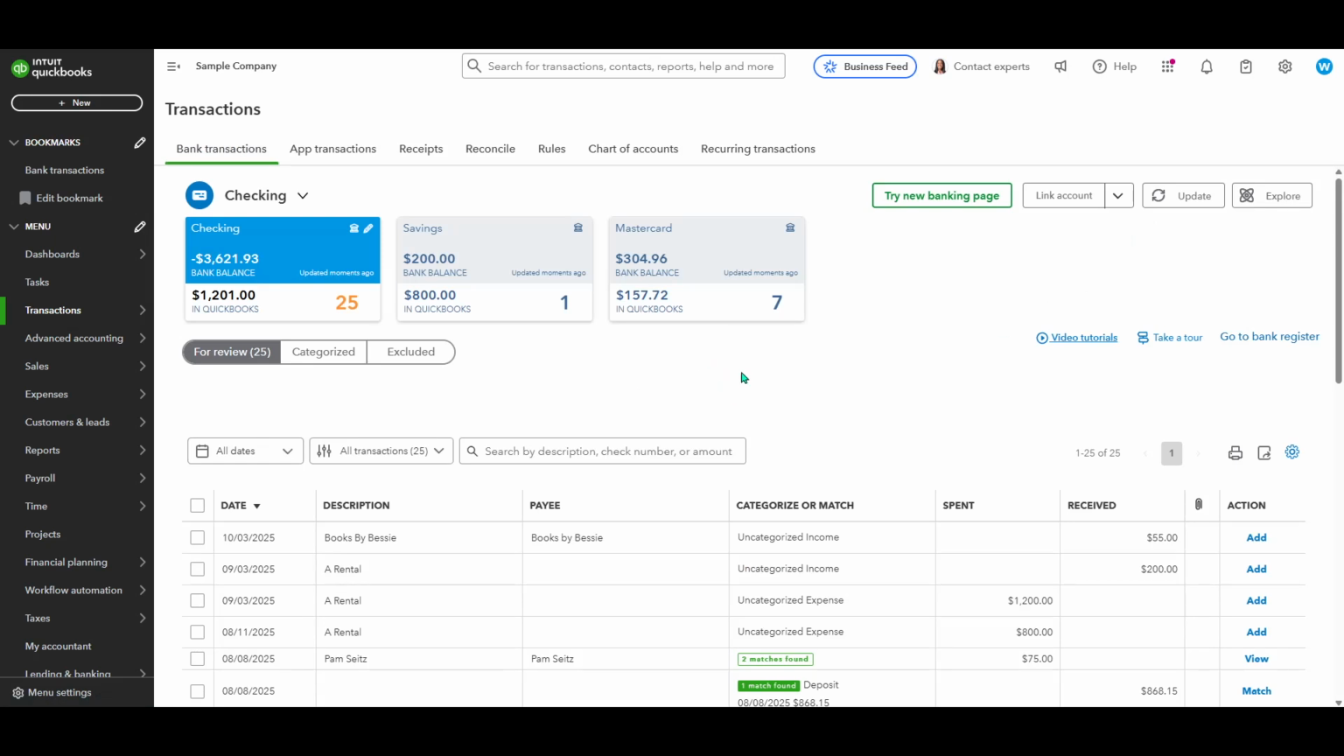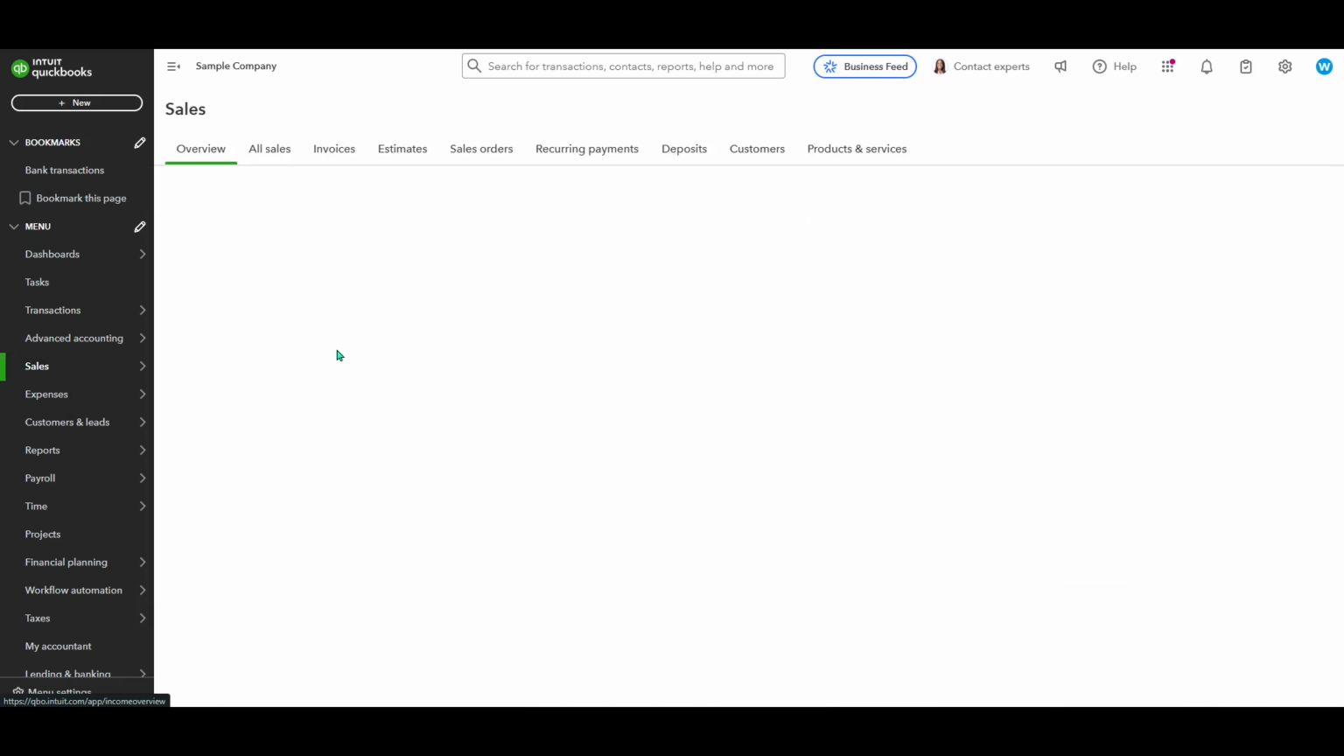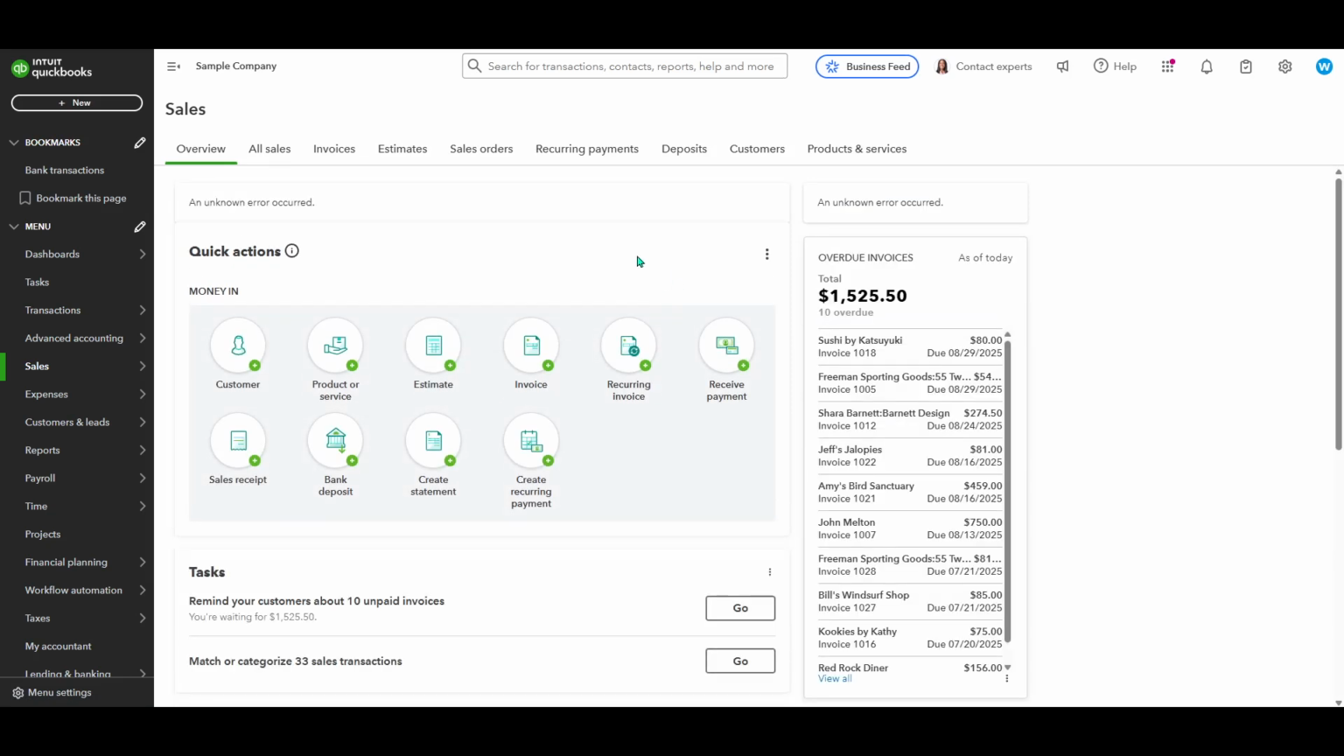First, once you're inside QuickBooks Online, direct your attention to the left panel. What you're looking for is the tab labeled Sales. Go ahead and click on that. This is your gateway to managing all things related to your sales transactions and revenue tracking. After you've clicked on Sales, your next destination is the Invoices tab.